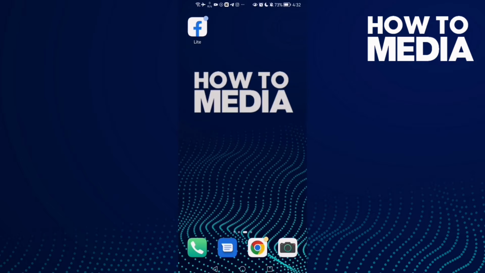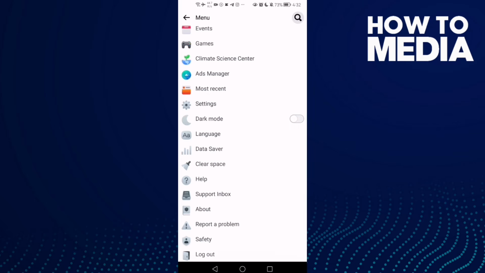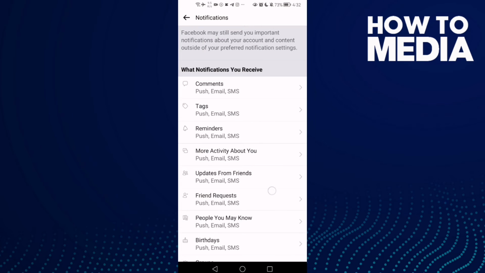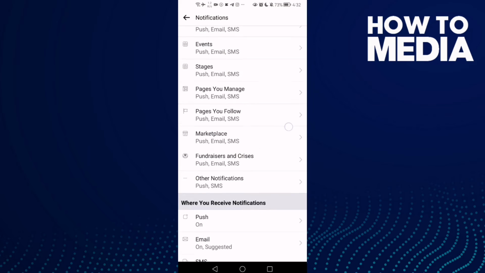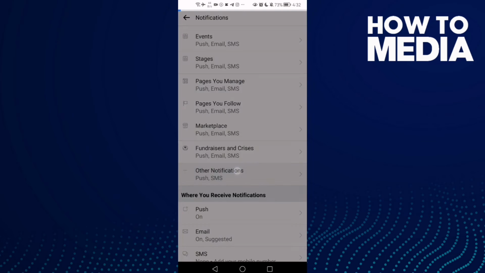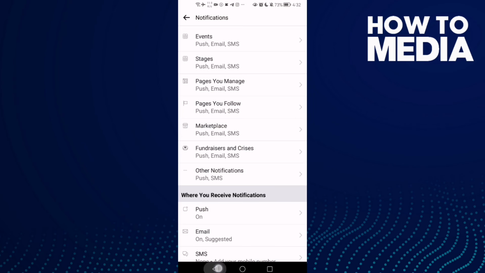First thing, go to Facebook Lite, and here just click these three lines in the top corner and go down until you find settings, and here just click notifications, and now click this one, other notifications, click on it, and then just click this one, email, turn it on, and after you turn it on just go back.